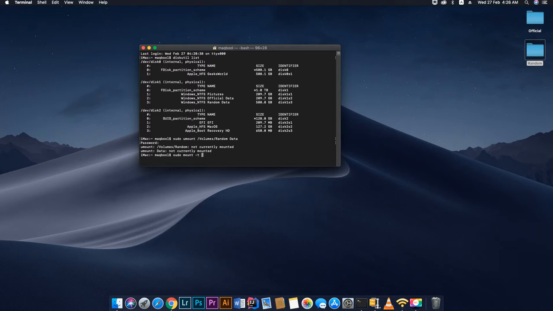And I just missed a step here. You're gonna go with -t and the format ntfs, and then -o for the options, which is gonna be rw for read and write, and auto plus nobrowse. I'm gonna leave these commands in the description so you can copy them from there. After that, we're going to type in /dev/ and the identifier disk1s3, and then ~/Desktop/ and the folder, so random, and press enter.